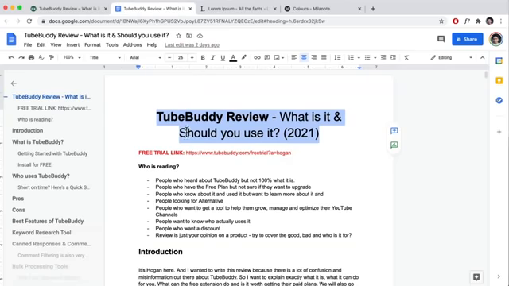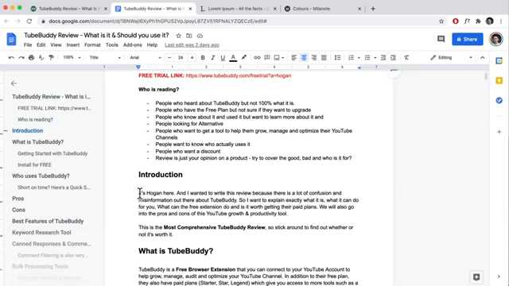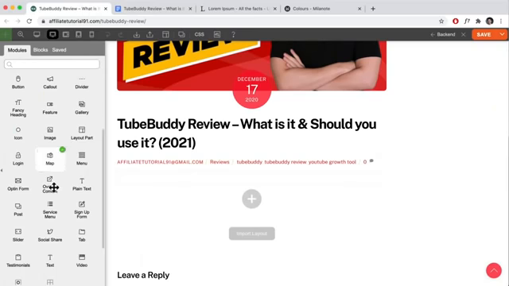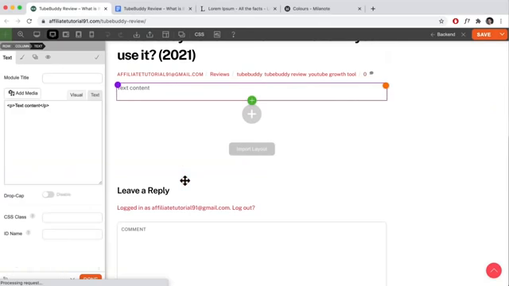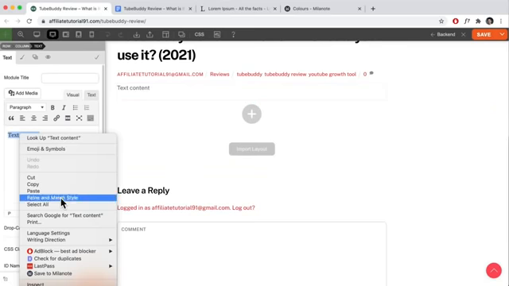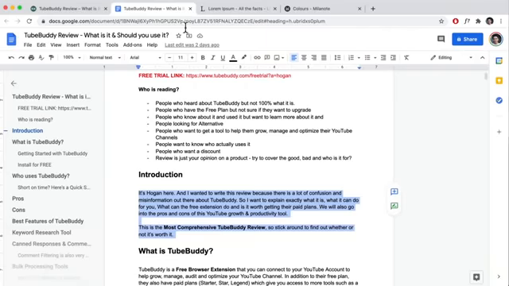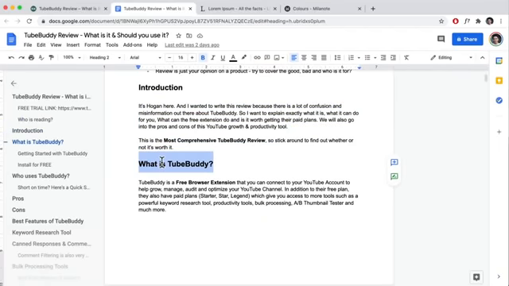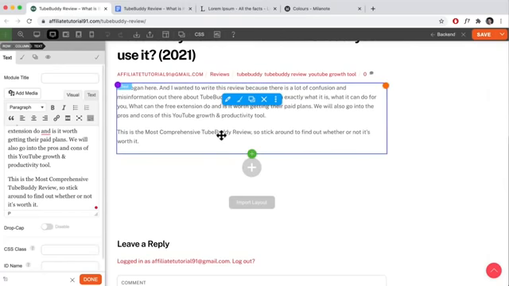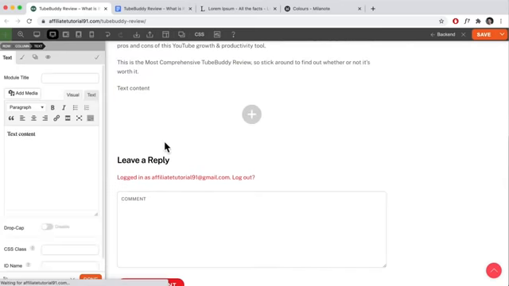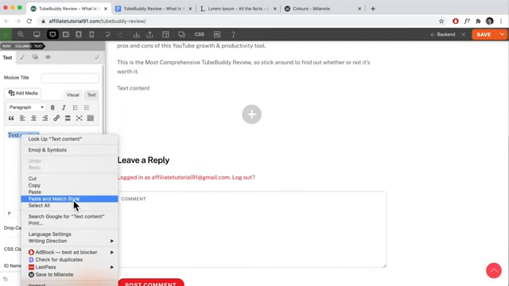So for example, let's say we want to add this content over here, which is our introduction. We can just copy it from Google Docs. And then I'm going to drag in the text module and drop it. And then I'm going to paste it and match style. Okay, so that is the introduction. And then what I'm going to do is do the next part. So what is TubeBuddy? So let's just copy that and then go over here. So what I'm going to do is I'm going to click on done and then add another text module. And then I can put in the title.